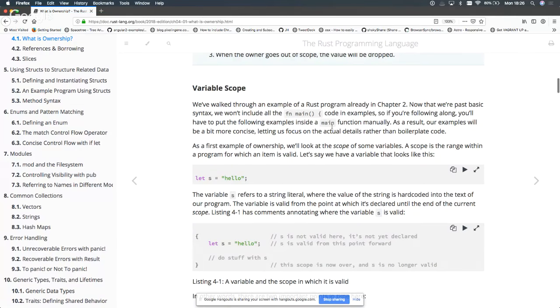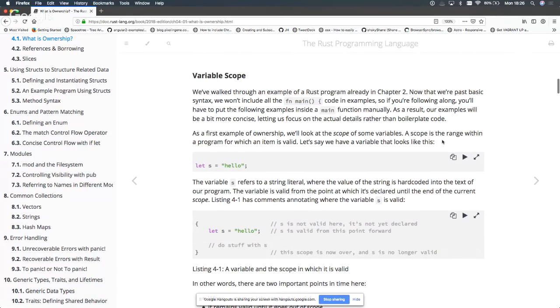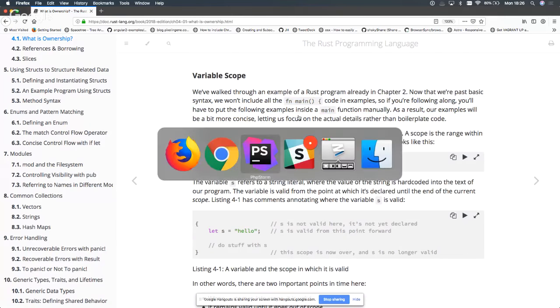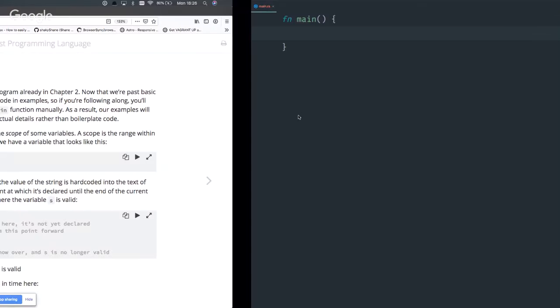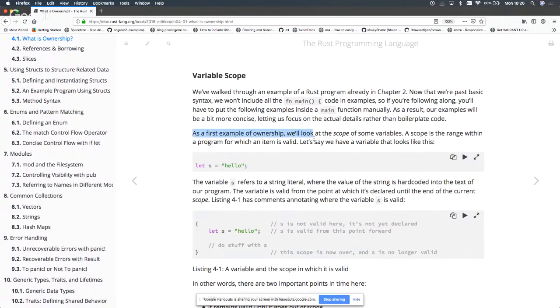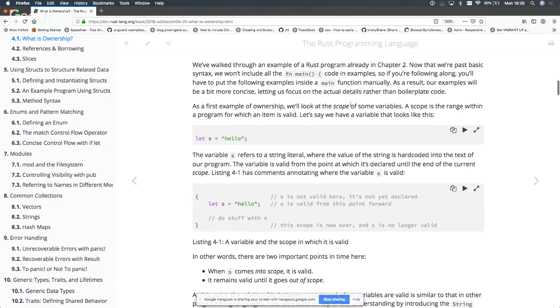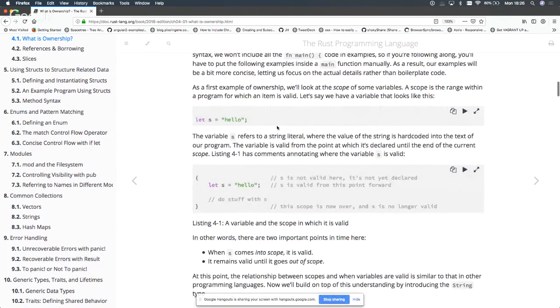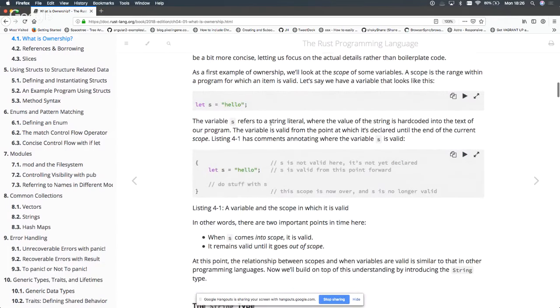We've walked through an example in chapter 2 yet. Now we're past the basic syntax. We won't include all the fn mains. That's all right, because I've got my editor here with a really cool theme for us to look at. And as a result, all our examples will be more concise, letting us focus on the actual details. Yep, no problem. And I'm going to type all these out anyway.